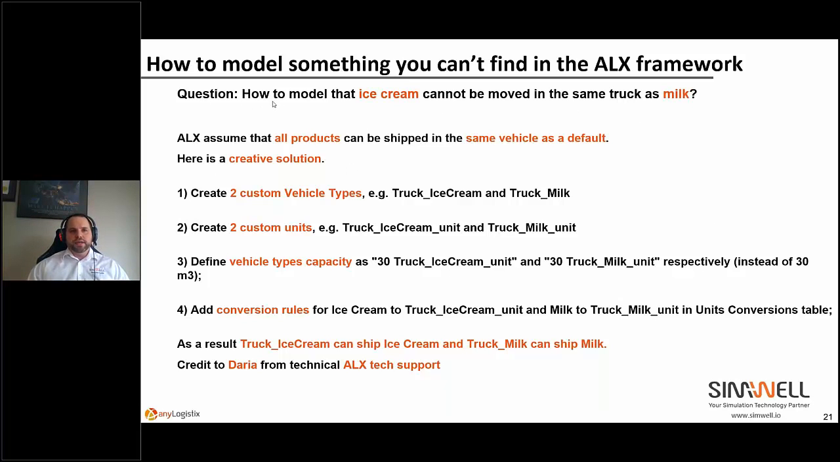So this is a question that I had before. How do you model that ice cream cannot be moved in the same truck as milk in a supply chain, for instance? There's no such thing as a table that says in this specific vehicle type, here are the products that you can put, or here are the products that you cannot put in. There's no such thing in ALX right now. But does that mean I cannot model the fact that we cannot put ice cream and milk in the same truck? No, not at all.